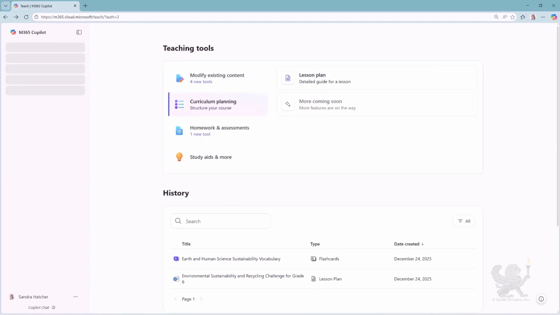Creating teaching materials is a large part of an educator's daily workload, which not only takes a heavy cognitive toll on the educator, but also takes time away from supporting their learners. Teach in the Microsoft 365 Copilot app helps educators save time and create engaging teaching and learning materials.